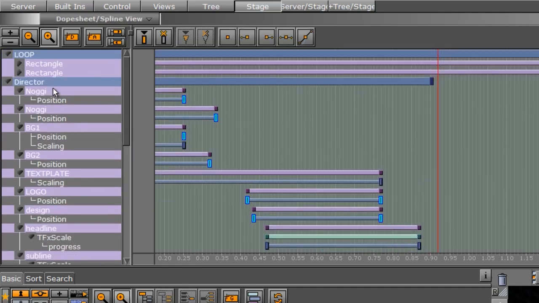Here's our director that we want the stop point on. So I'm going to highlight that. I'm going to place the timeline bar wherever I want it to stop. Our stop point is active. I'm going to go ahead and click that. It adds the stop point here.